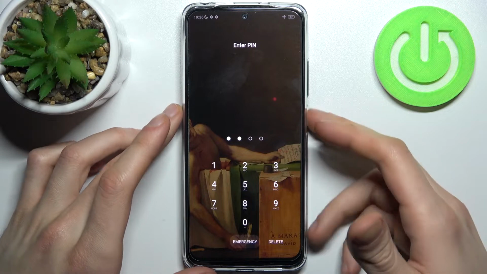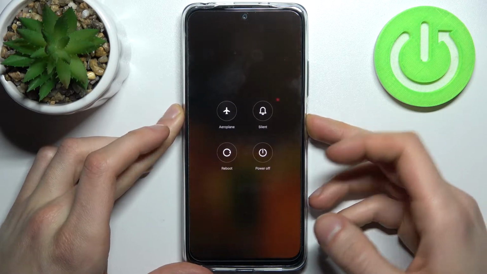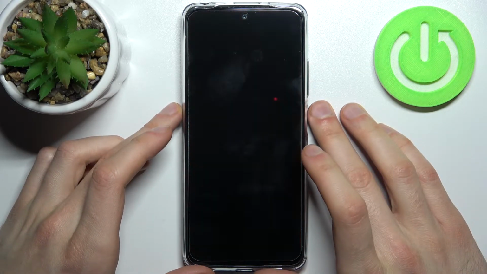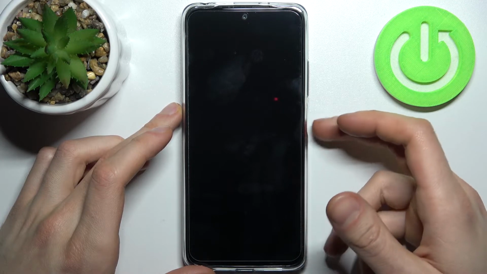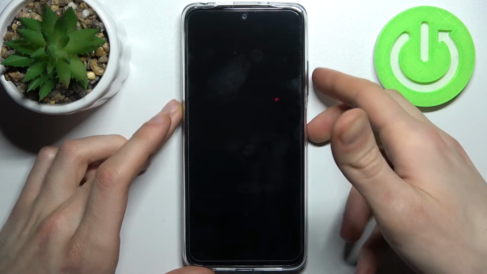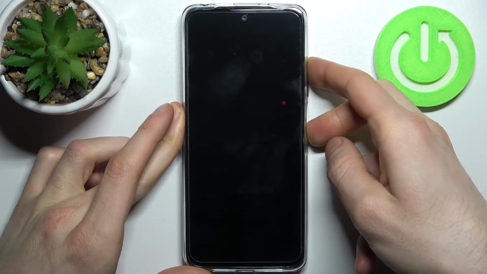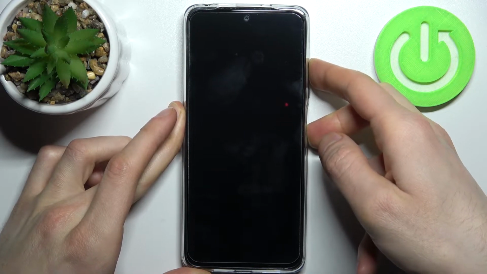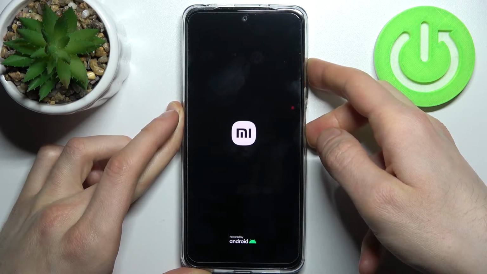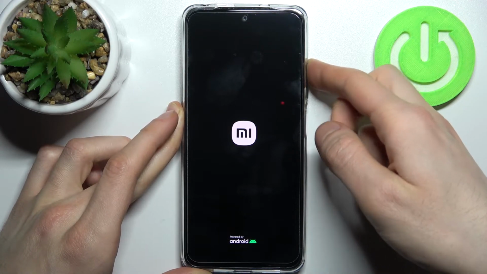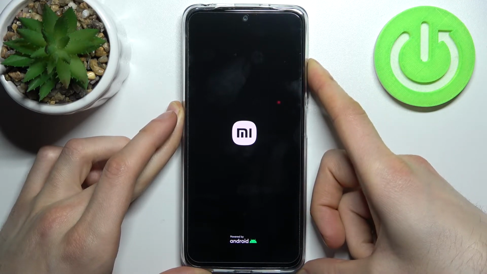So in a case like that, firstly you have to turn off your device. Then after it turns off completely, hold down the combination of keys, power key plus volume up, at the same time for a couple of seconds like this. After the screen turns on, you can release the power key and keep holding only volume up.